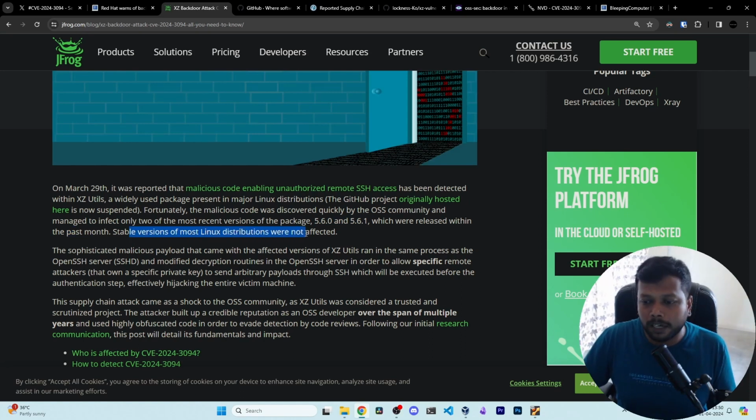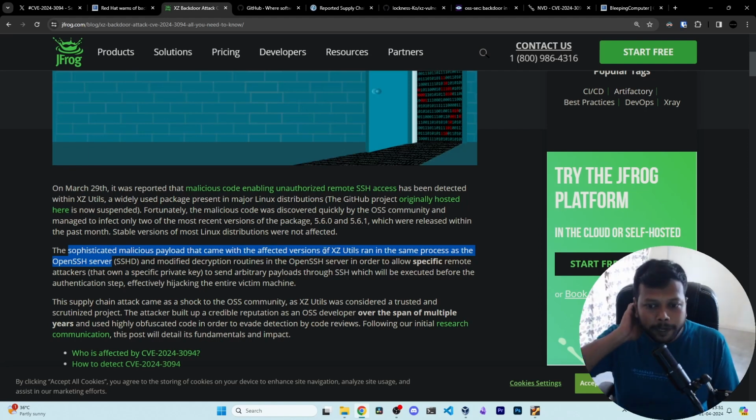Stable versions of most Linux distributions were not affected. As I said, it was not affecting the stable distributions. If you installed any unstable distributions of a specific Linux version, then you may assume you are infected. And the sophisticated malicious payload that came with the affected version of XZ utils ran in the same process as the OpenSSH server. As I said, XZ utils is incorporated by the OpenSSH service when it runs, and this XZ utils is a part of that specific service.